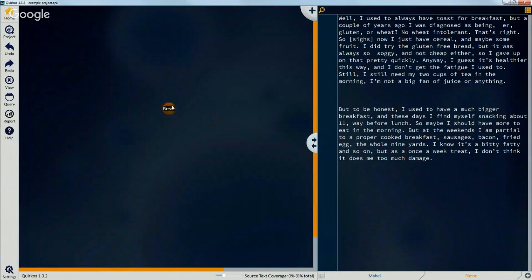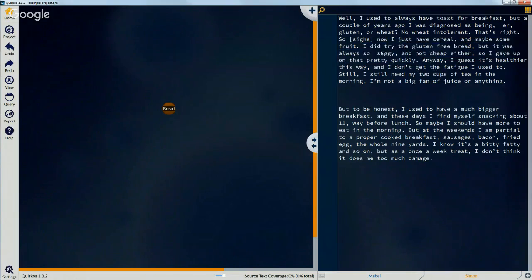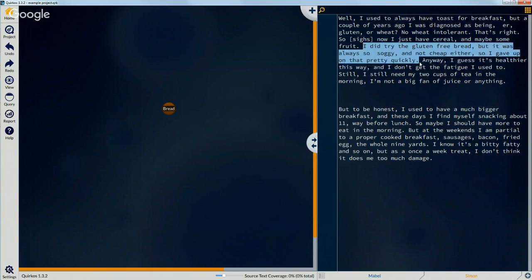And if we wanted to add some text to that, all we have to do is select a relevant piece of text here. So this person's saying, I did try the gluten-free bread. It's always soggy and not cheap either, so I gave up pretty quickly. Okay, that's talking about bread. So I can click and drag to select a piece of text, and then click anywhere inside the selected text and drag and drop that onto the bread bubble.